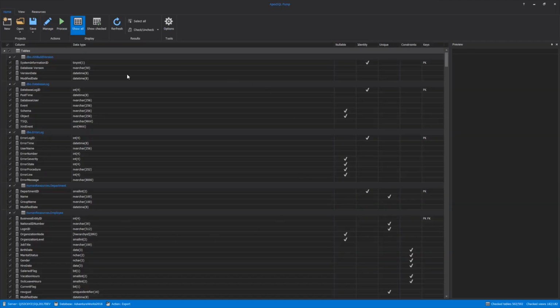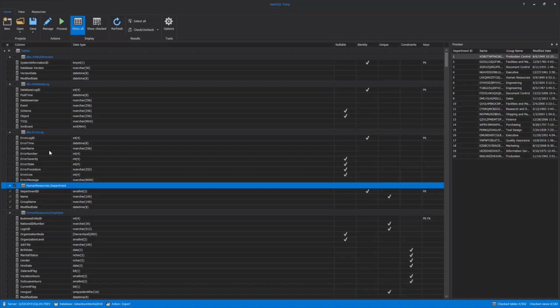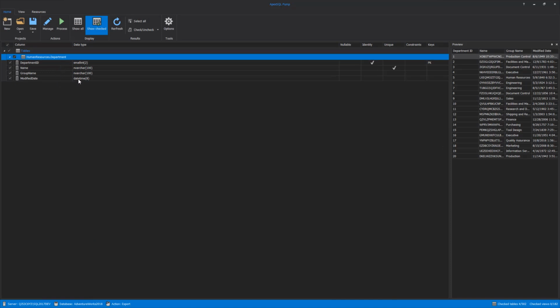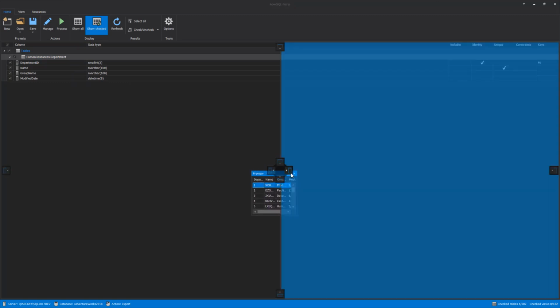By default, the Show All option is chosen, and all the SQL data will be checked. For the purpose of this video, only some of the SQL data will be checked, and we will switch to the Show Checked mode to see only what we want to export. On the right side, in the Preview panel, the SQL data is shown. Note, the Preview panel can be moved to different positions in the application.